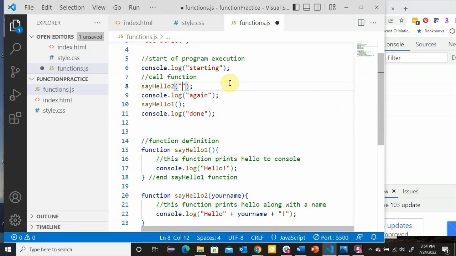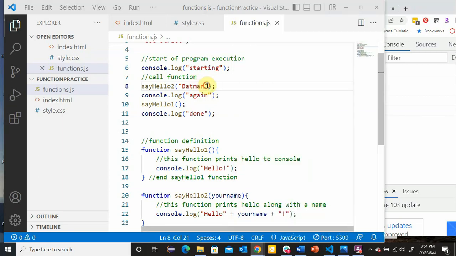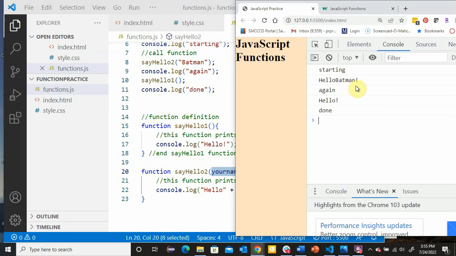So I can say Batman, okay? And now the value, this string, gets passed into your name when the function is called. And so the value that I get printed out is hello Batman, like this.